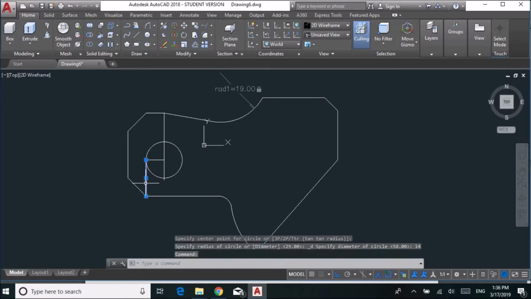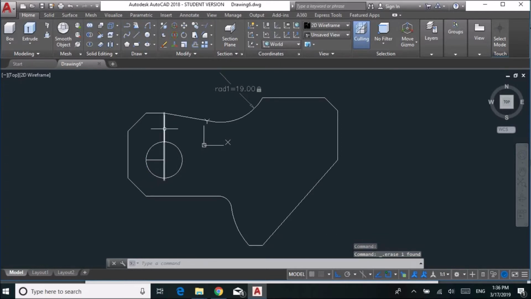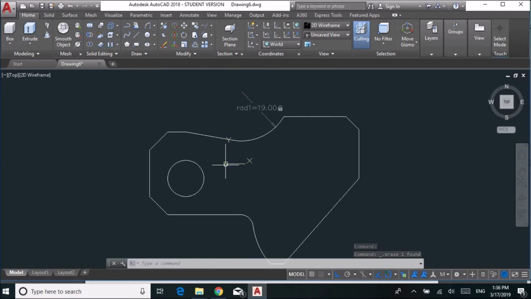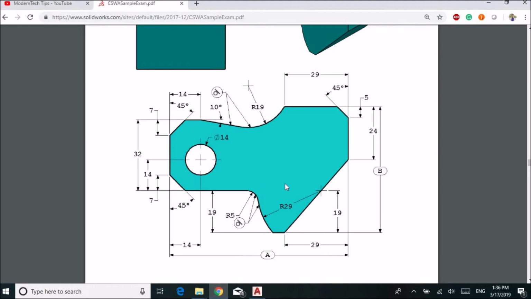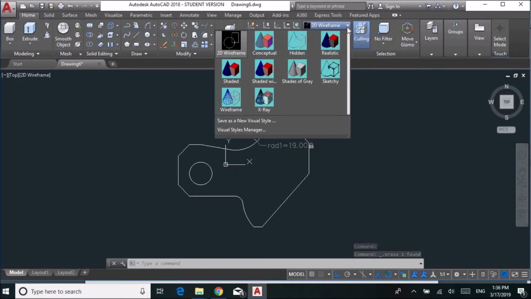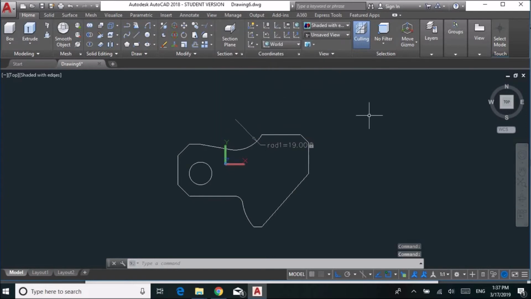So let's delete the unwanted lines. Yeah, that's all. We got this drawing here. Now it's time to create the 3D model. So change this 2D wireframe to shaded with edges.